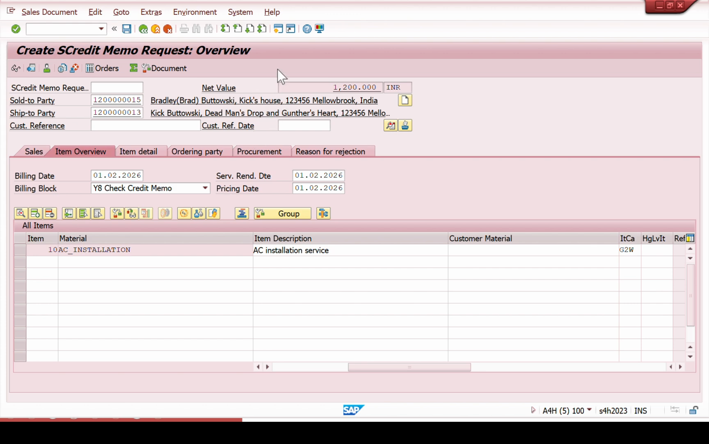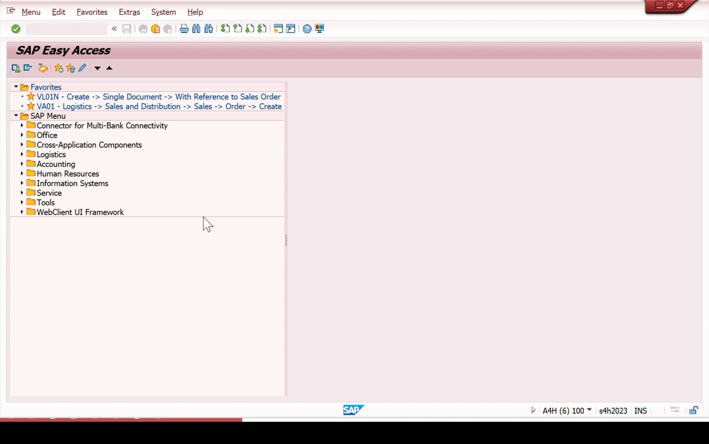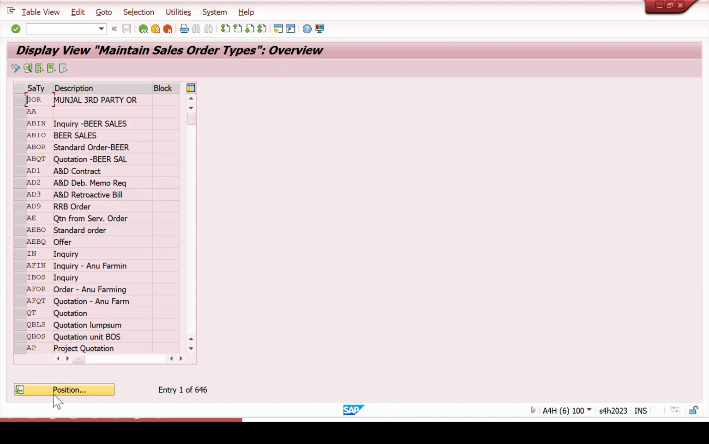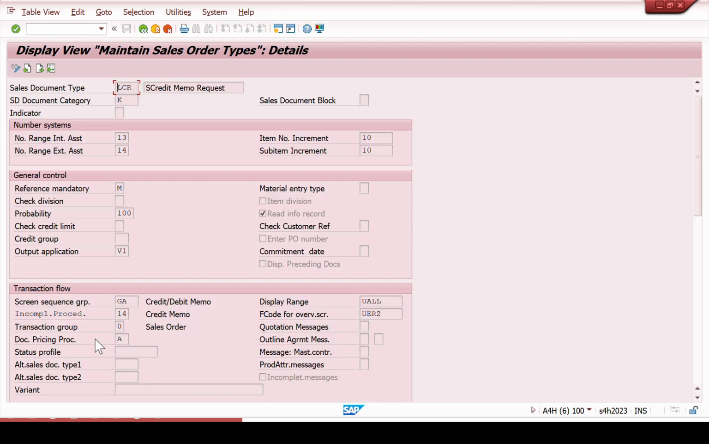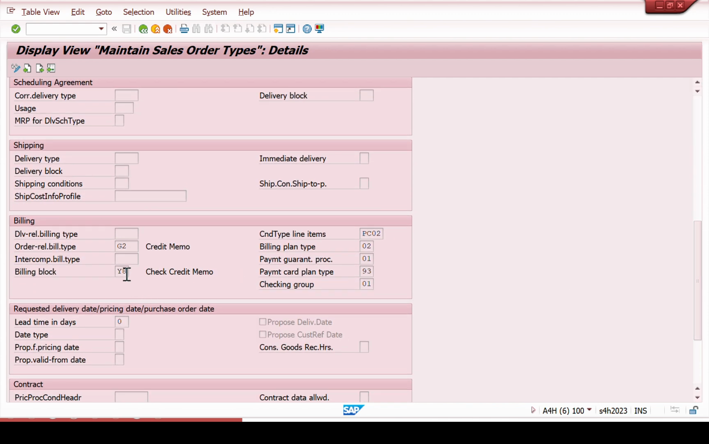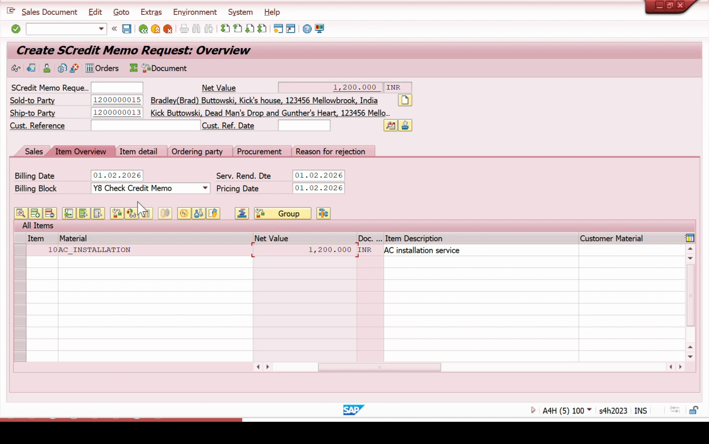This also I will show you in VOV8, how this block came here. If I go to VOV8 and to LCR, our document type, and scroll down, you can see the block is Y8. So this Y8 is applied automatically here. Got it?